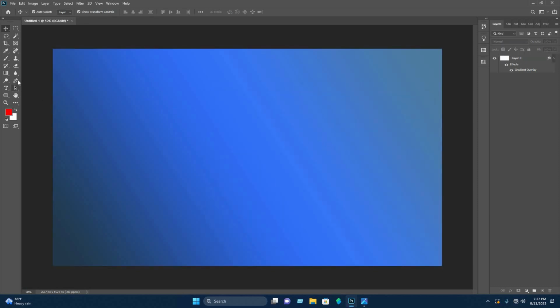Now we have to select the pen tool from here. Then we have to click on here. Then we have to click on here and draw a curve. Then we have to click on here and draw a curve again.